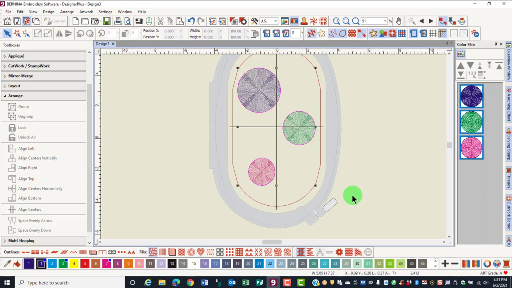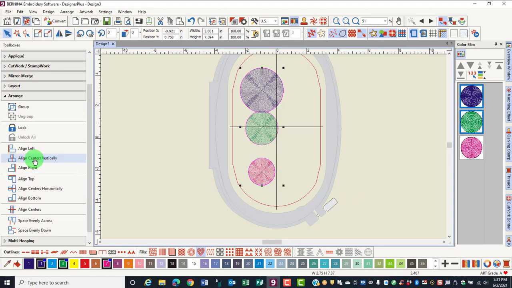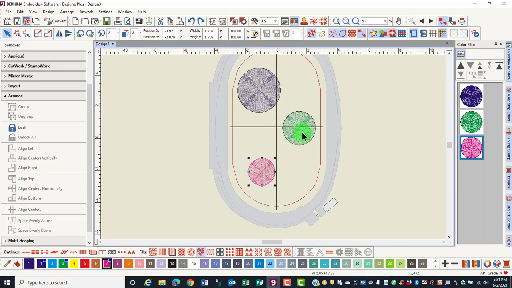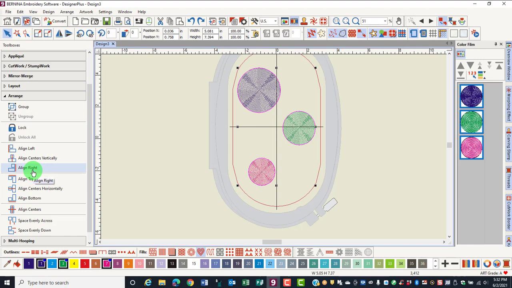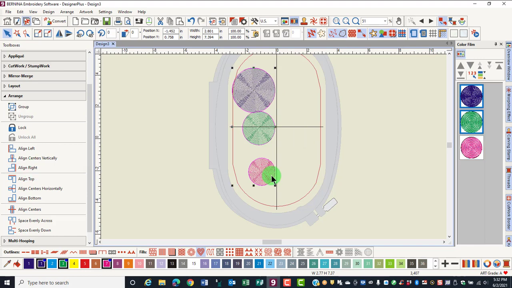By selecting all the objects and selecting Align Centers vertically, all objects will align to the vertical center of this object. If I select each of these objects using the Control key and align centers vertically, now they will align with the blue object. By selecting all the objects and aligning right, again they will align with the last selected object along the right side.